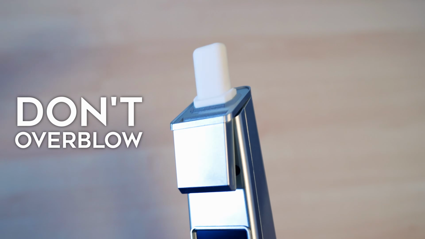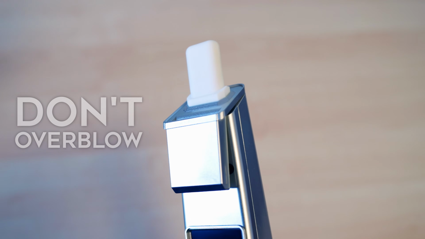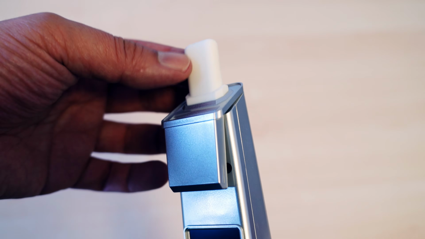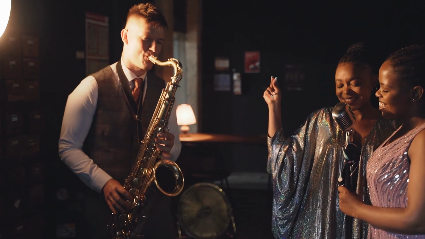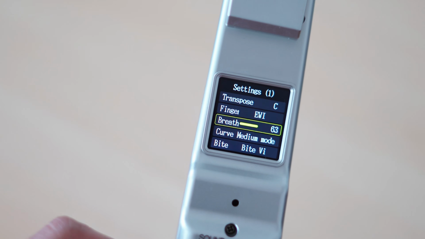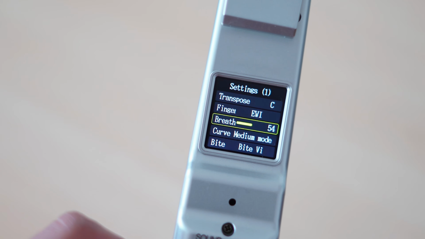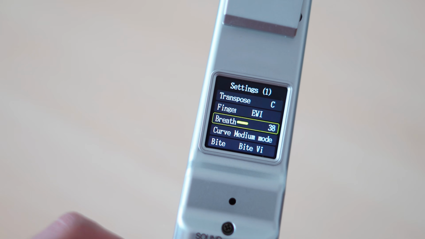You don't need much air to play loudly. The pressure sensor reacts to very small changes in air pressure, unlike a real saxophone which requires much more strength. You can adjust the pressure sensitivity to make it even more responsive if you like.